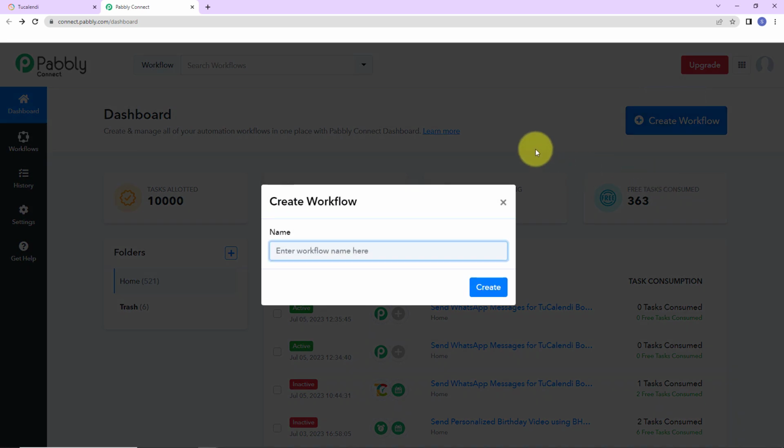Let's click on this and a dialog box has appeared which is asking us to name this workflow. Now you can give any random name to this workflow. What is my objective here? That every time a booking is created in TuCalendi, then automatically a WhatsApp message must be sent to the user with all the details about the event. So I'm going to name it as Send WhatsApp Messages for TuCalendi Booking.